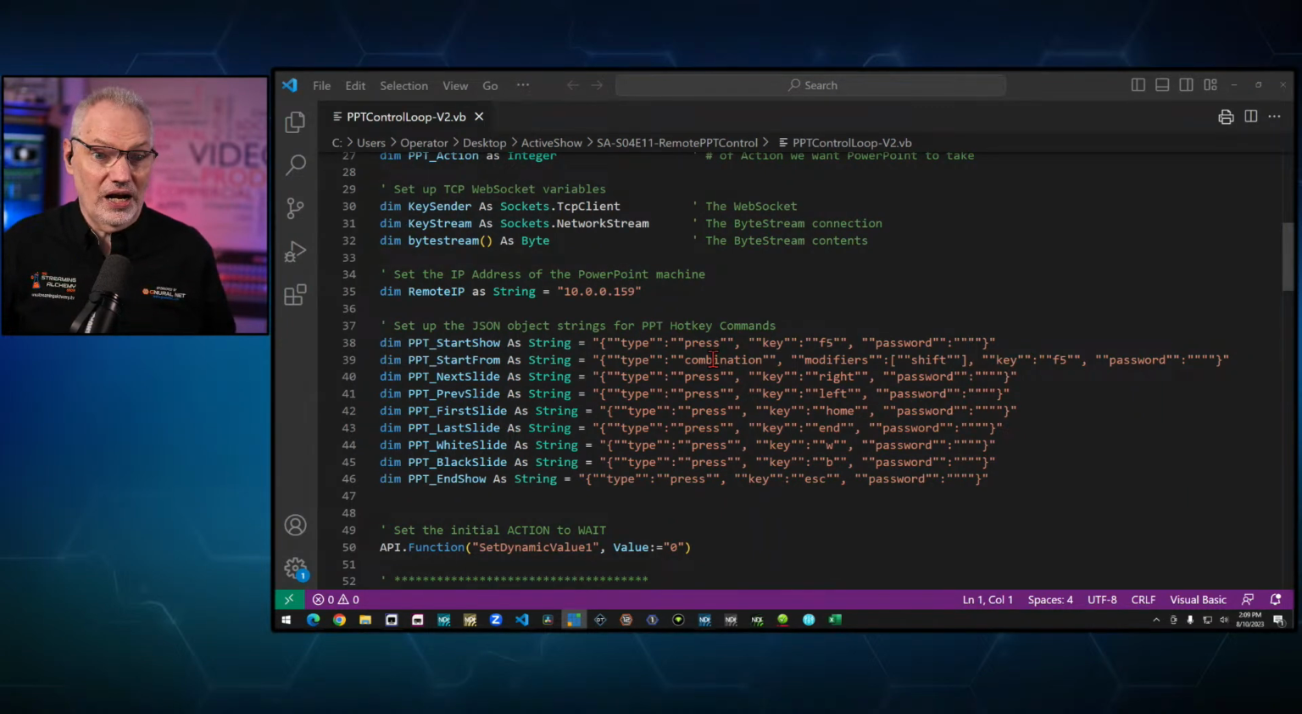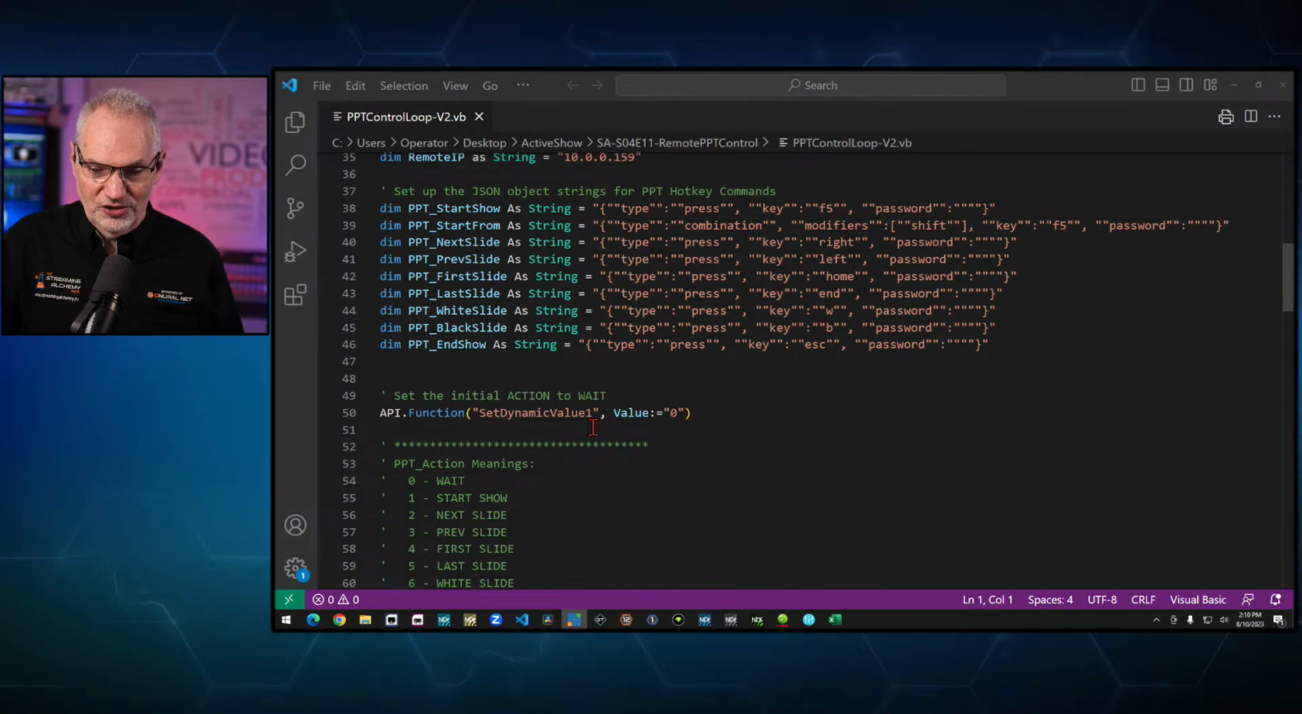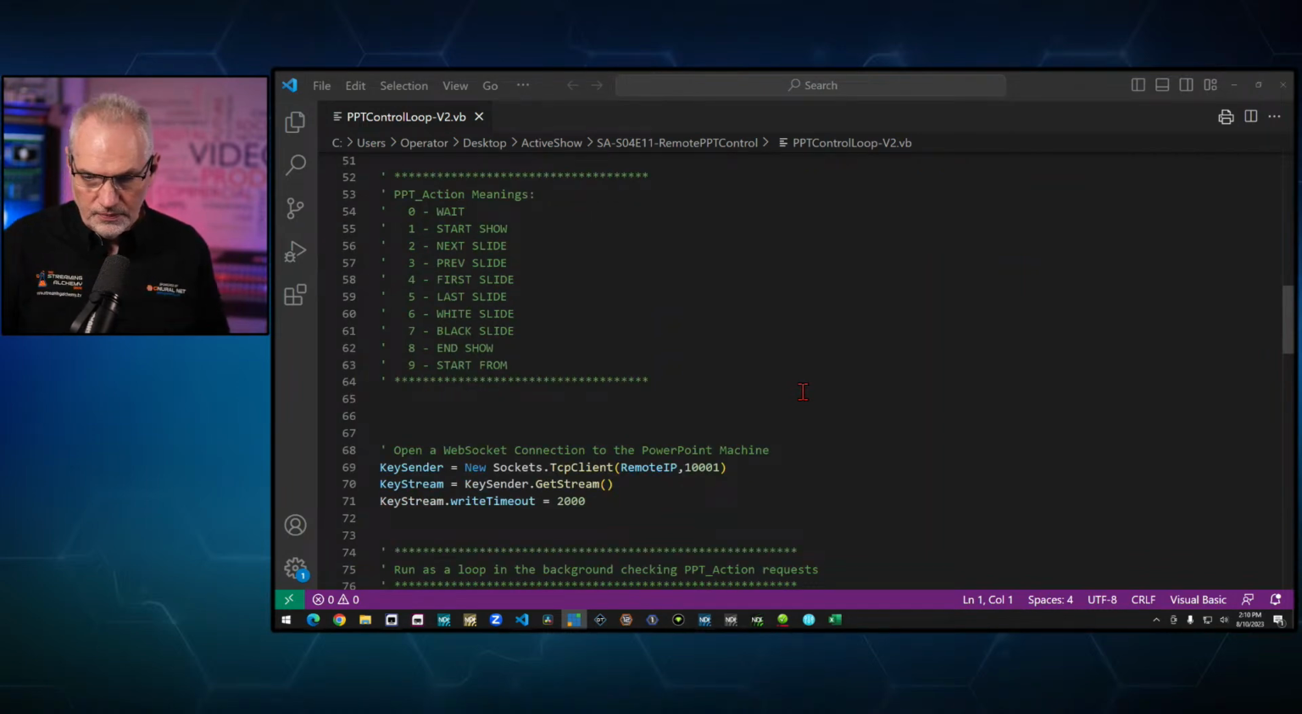Is it a single key press? Is it a combination like Control, Shift, something? All of that is set up here as basically JSON objects. And that's what we're sending to VICREO to make these keystrokes happen. So we are basically initializing everything. We initialize our set dynamic value to 0, which is, as usual, just wait till you have some sort of command that's telling PowerPoint to do something. And in this, I just documented what each of our commands mean, so you have that as reference in here.